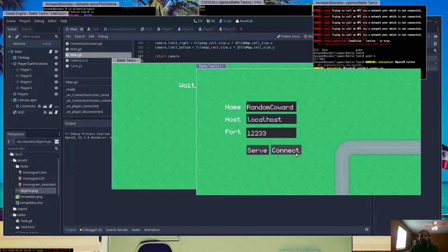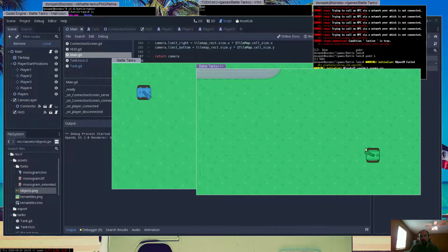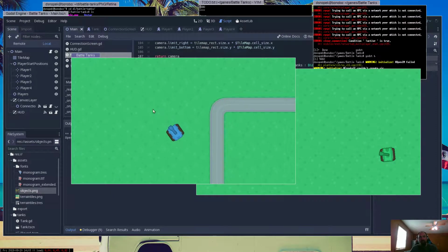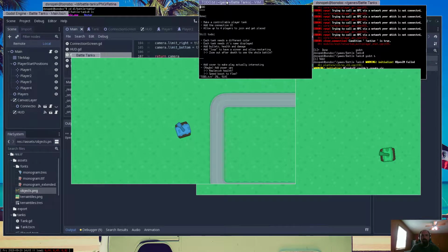Here comes the client, and then we will start. Oh, yeah, we have a green tank and a blue tank. I accidentally switched which window I was sending input to. That freaked me out for a second. Okay. Yeah. Cool. So we have different colored tanks. That's done.